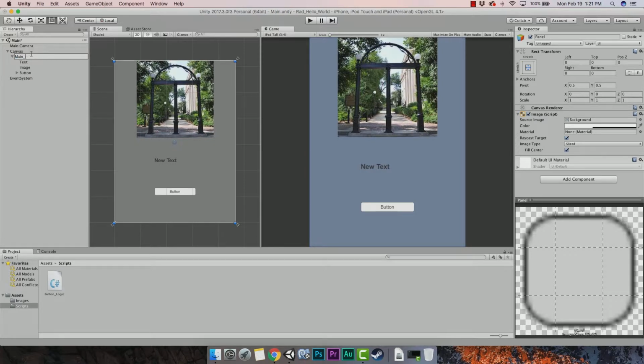Let me do a capital P. That way I know that this is my main panel, which you can also name your main screen. Really whatever you want to do, just know that this is kind of the main screen that you go to, our main panel.